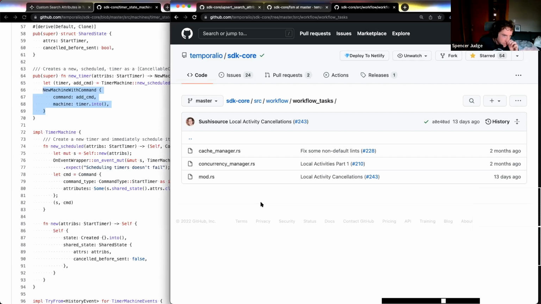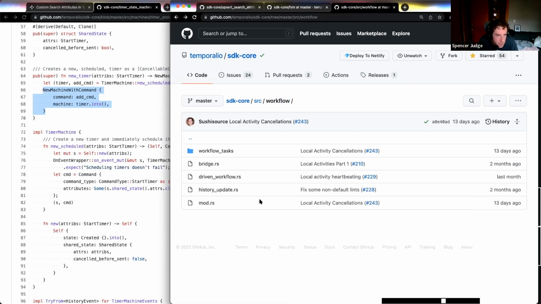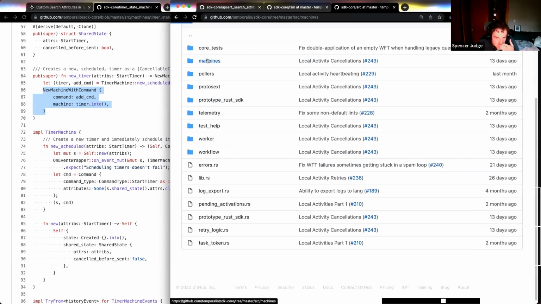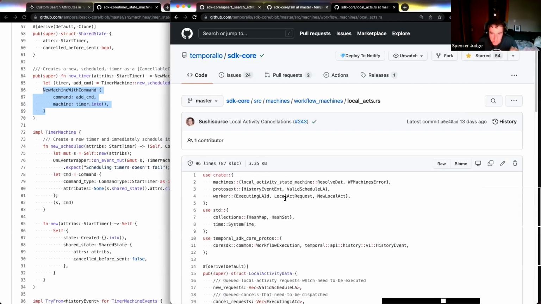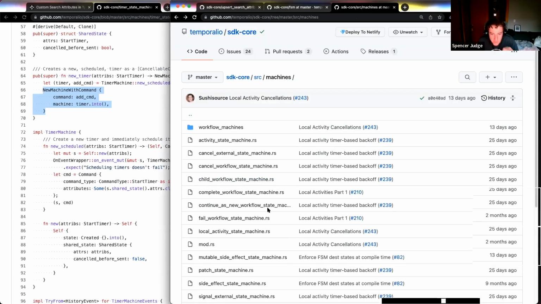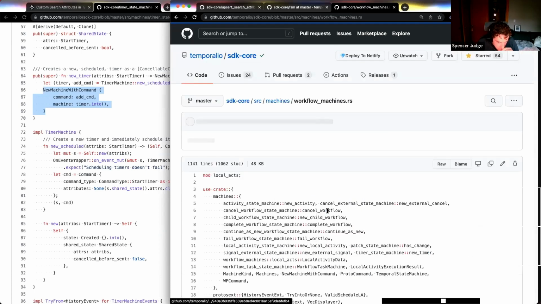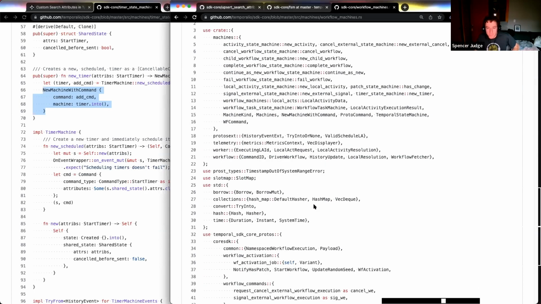Okay, yes, you actually want to go to source machines, workflow machines. That's what you're looking for. So it actually was in the same directory. Not workflow machines, the directory, but there's workflow machines, the file, which is also in there. There we go. That's not confusing.